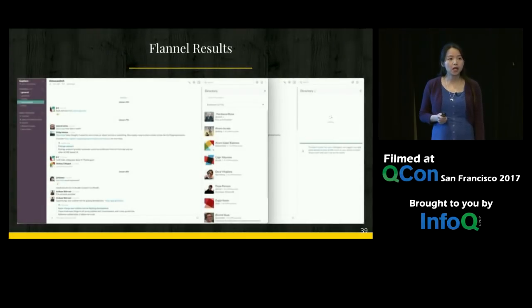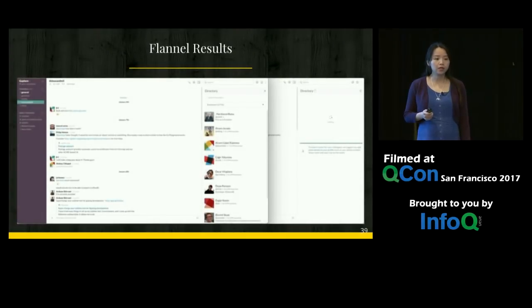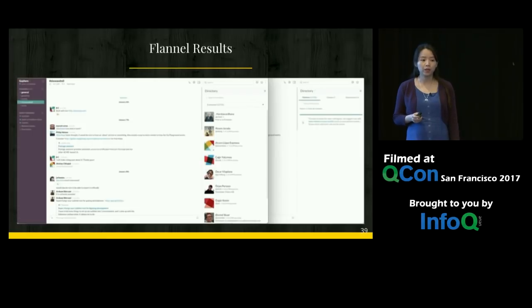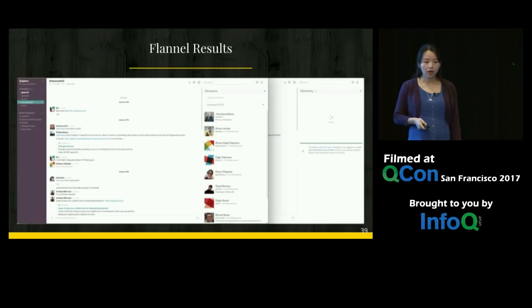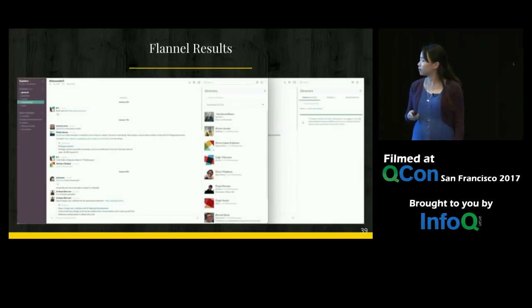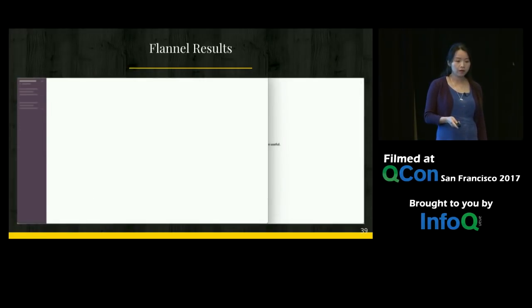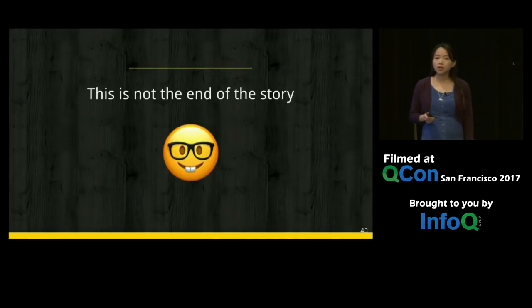Here is a side-by-side comparison of the team directory loading with and without Flannel. On the left-hand side, it's already loaded. On the right-hand side, it's still spinning. It takes more seconds. Okay. That's not all of it.